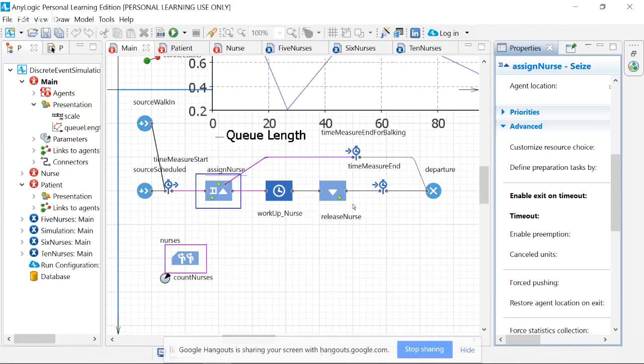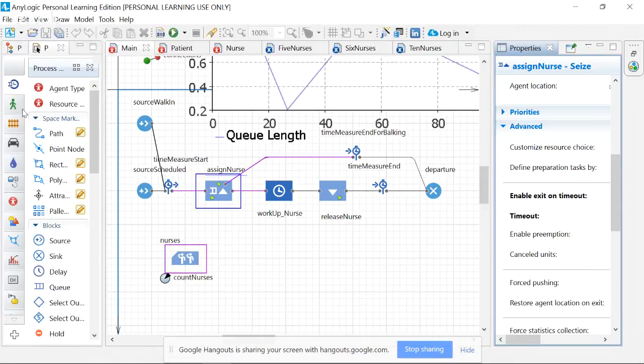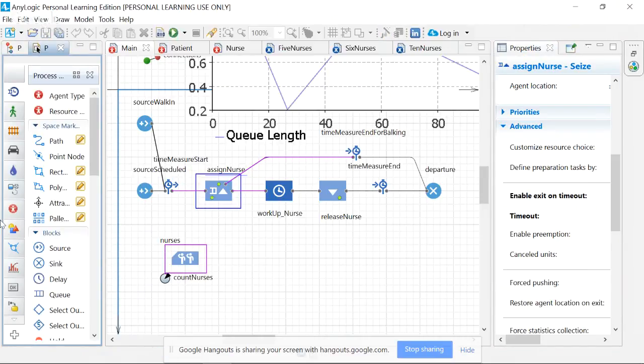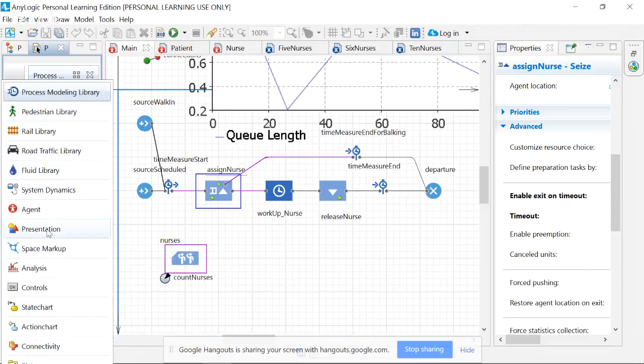But our query today, ladies and gentlemen, is different. Our query today focuses on physical locations within the facility. And in order to address that, we're going to go to this palette here, and we're going to tap into, as we are wont, a different component of the palette. It's called space markup.